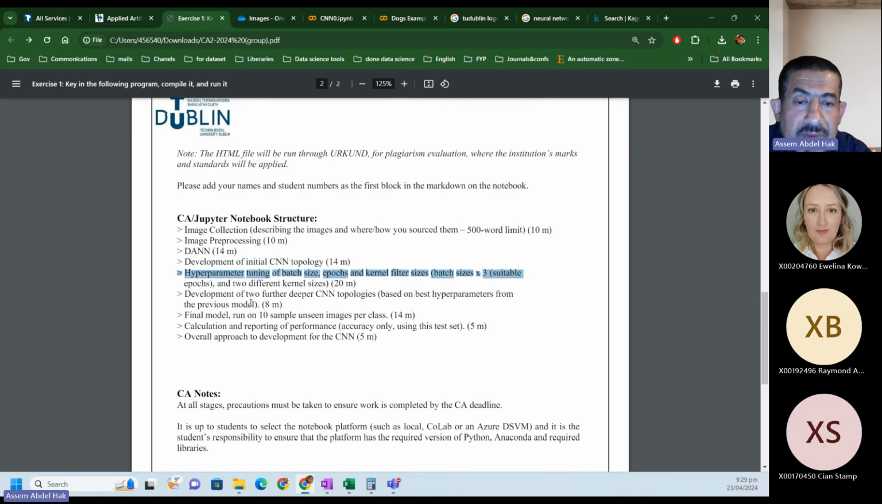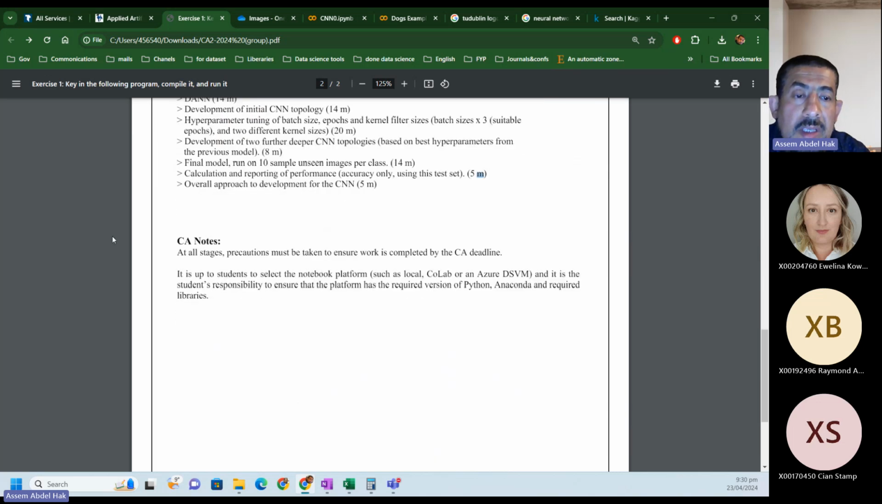After the hyperparameters, develop 2 further bigger neural networks. I will show how I did it now. And for the final model, run 10 examples from unseen images, and calculate the performance accuracy using the test set. Overall approach to development, so this is how I marked it. Care must be taken to ensure the work runs completely.